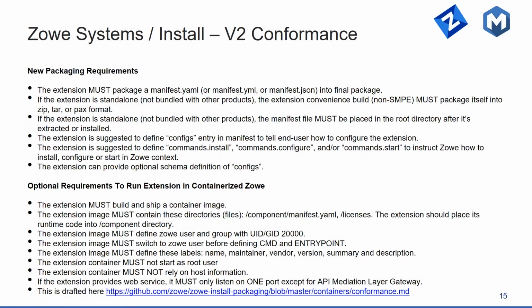The first part of the conformance is related to the packaging requirement. The extension must provide a manifest.yaml. It tells Zowe how to install, configure, and start this extension. It also covers the packaging format, what kind of format we support, where the manifest should be located, and the best practice to define the manifest.